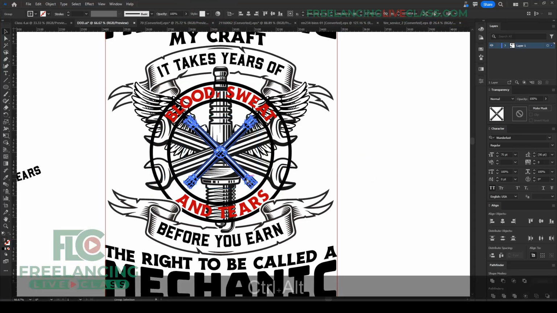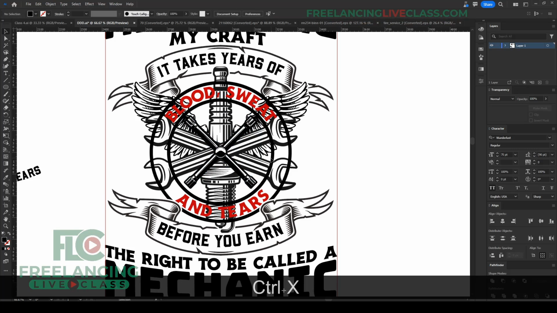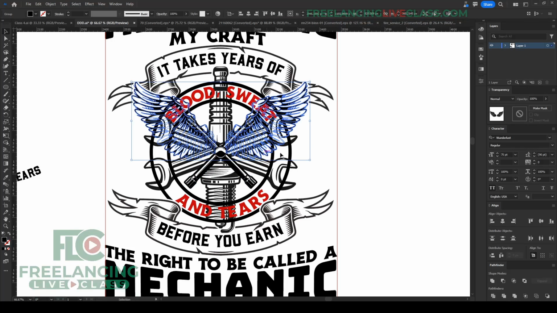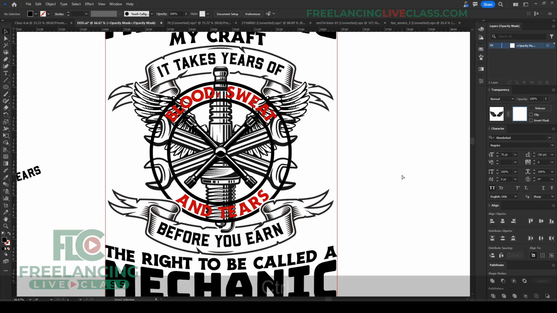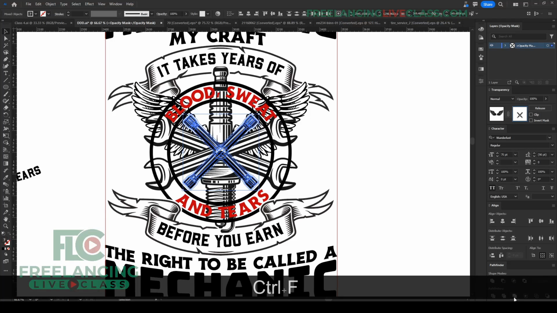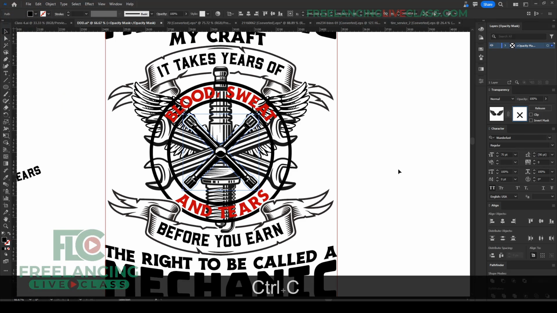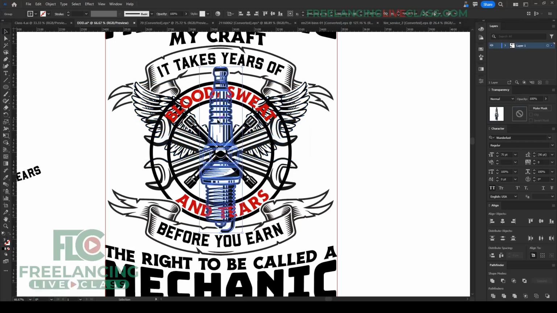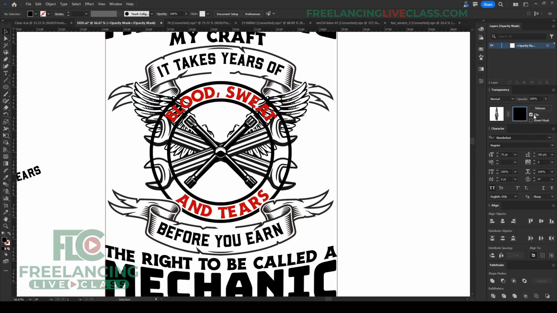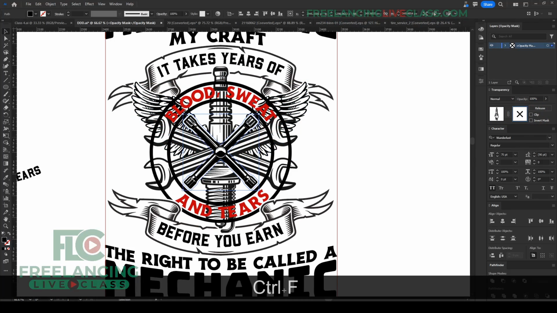Here I am going to make an offset path for it. I am going to select this wings group first, paste it here, merge, unite, make sure it is black. That is good. Copy this. Now I am going to select this spark plug, open transparency, Ctrl F.